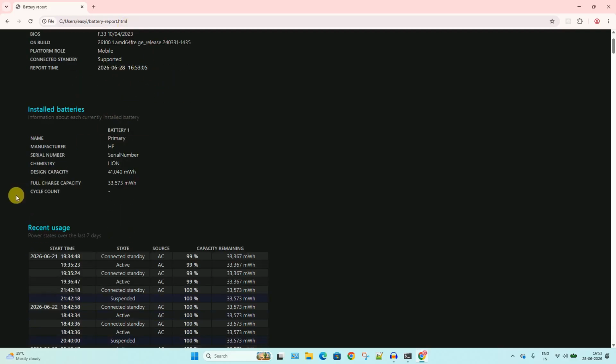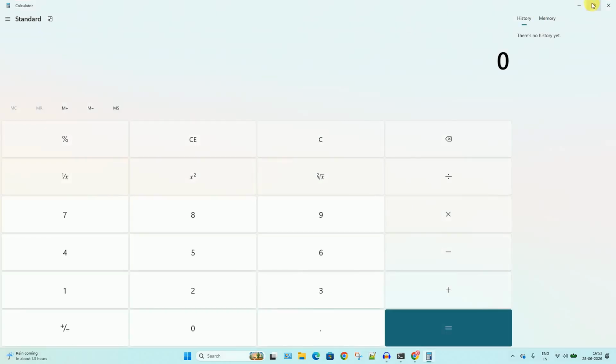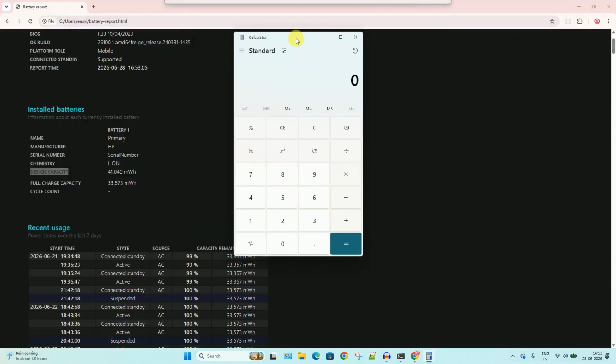So in this report, you need to check for two values. One is the full charge capacity and another one is the design capacity. Using these two values, we are going to calculate the battery's health. So first of all, open your calculator. Once you open your calculator, then you need to copy this full charge capacity.